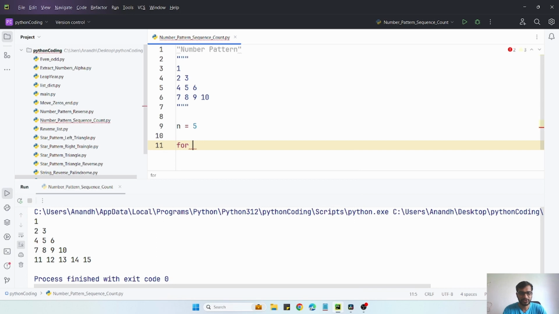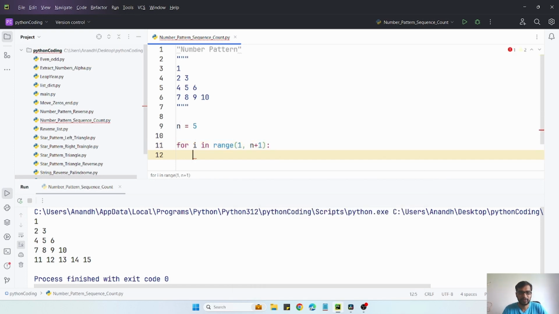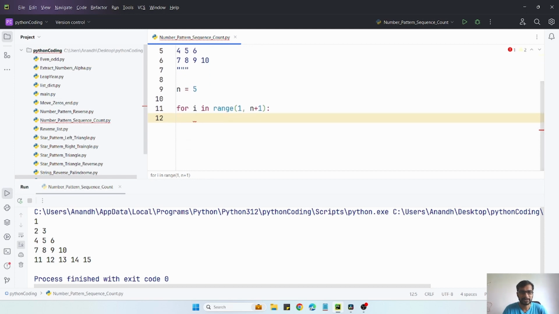the for loop as usual, for i in range of 1 comma n plus 1. So what it will do is, in the first for loop, n will be going into the n position and it will print all the number of times. Number of times means, you can see here in the previous output I tried myself, the number of rows.